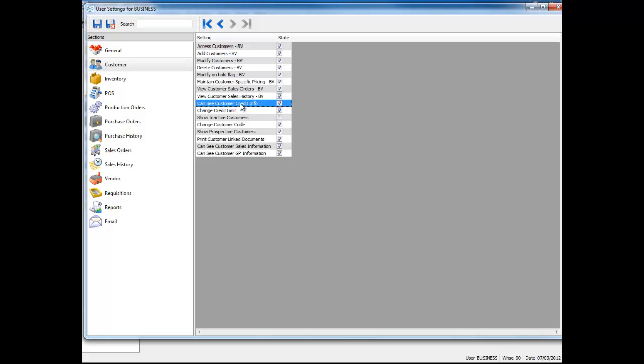Can see customer credit info. It says whether they're allowed to see the customer's credit situation while viewing the customer and on the customer list, whether they can change the credit limit or not. So they may have access to editing the customer, but not the limit.